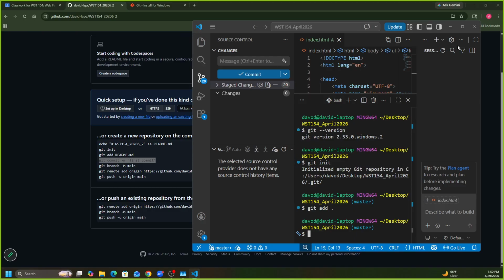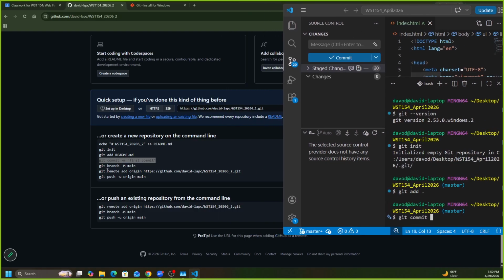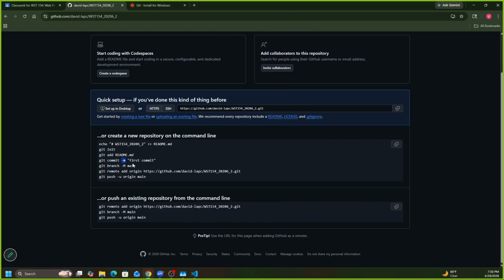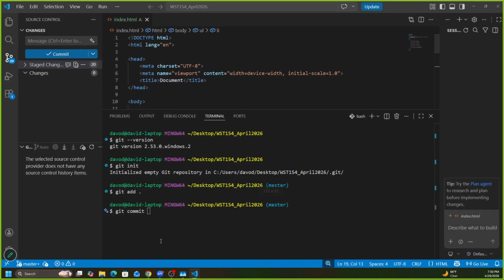We type in git commit. You can see here it says git commit dash m first commit. That's the message. The dash m is to type in a message. So if you do dash m, the next thing you have to put is your git message. So uploaded files, let's say. All right, and if I press enter, that's gonna commit.